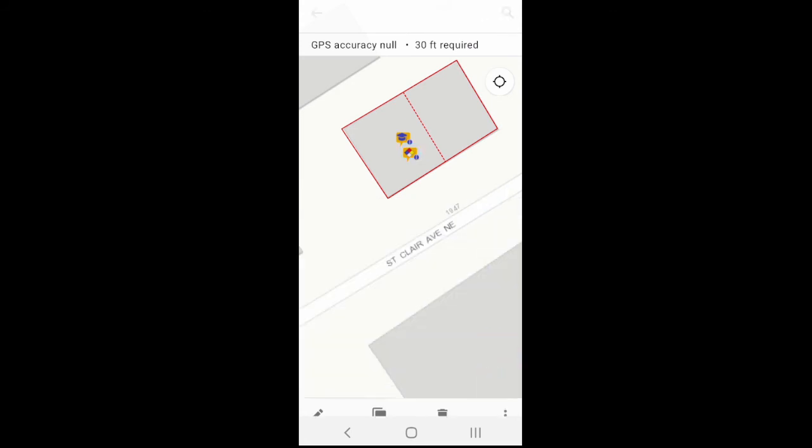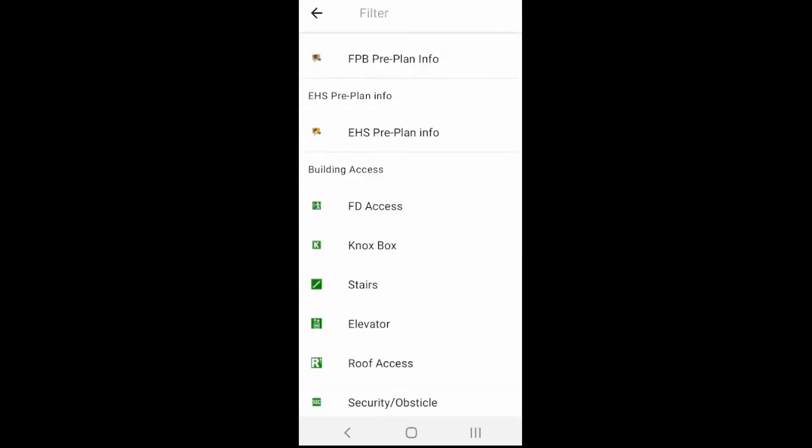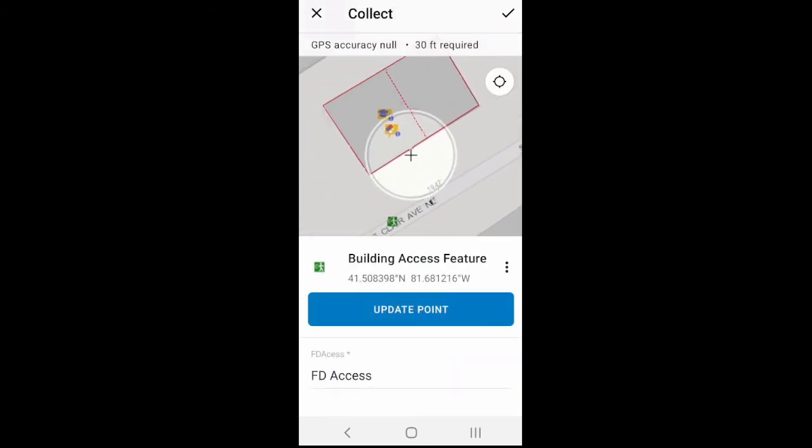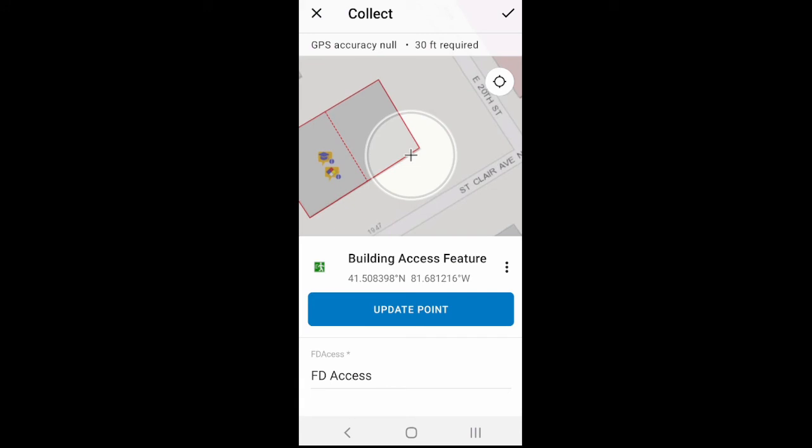All right, so now let's get into some of the stuff you will enter. So let's say we have fire department access. Let's say that's the main front door. We want to know this is the main door that we want to use for entry.